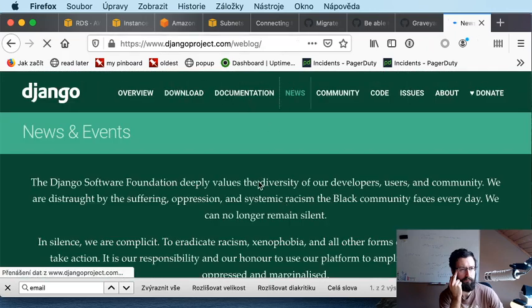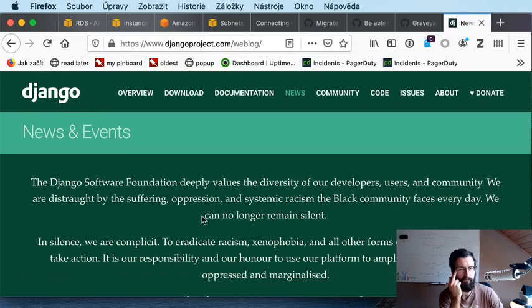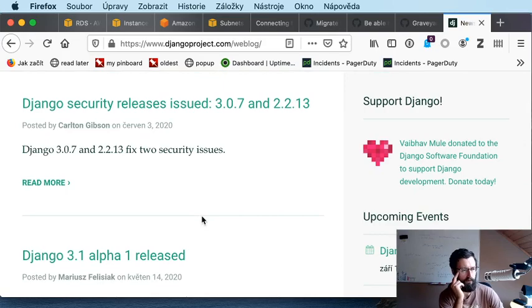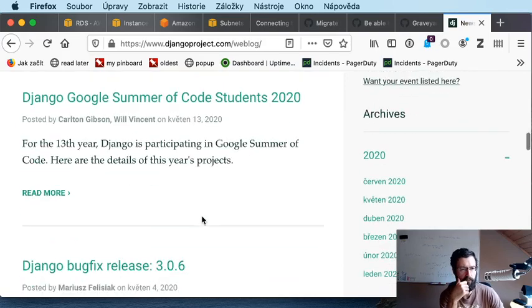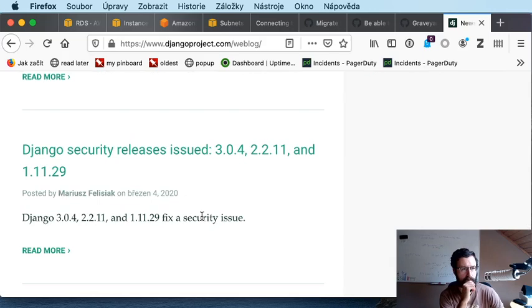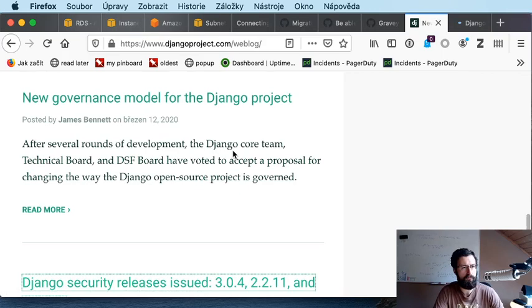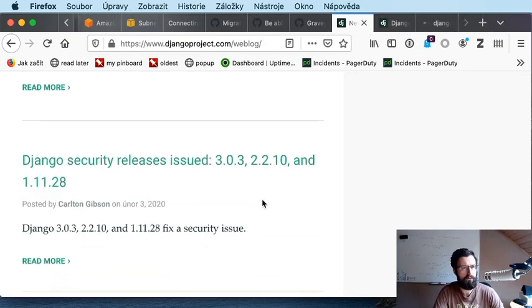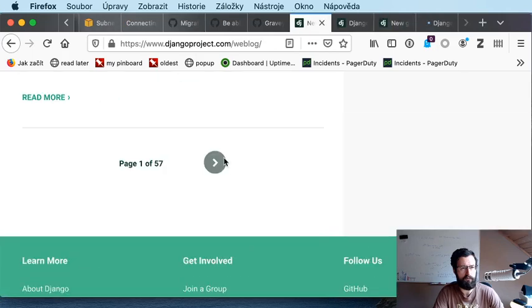Let's see whether it's reasonably recent in the news. If not, I would say let's roll with it and try to upgrade. So here's, this was in March and was for 2.2. New governance model. That's either good news or bad news. I think it was February.